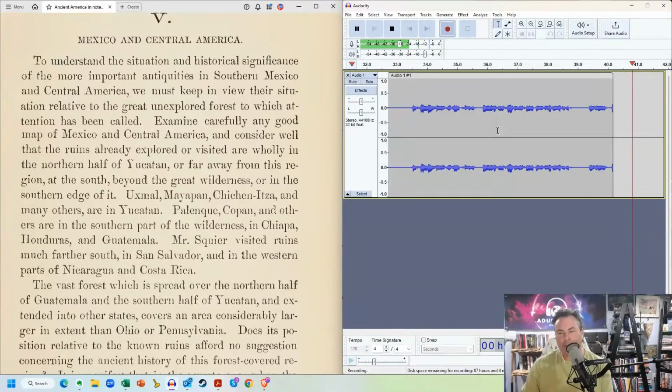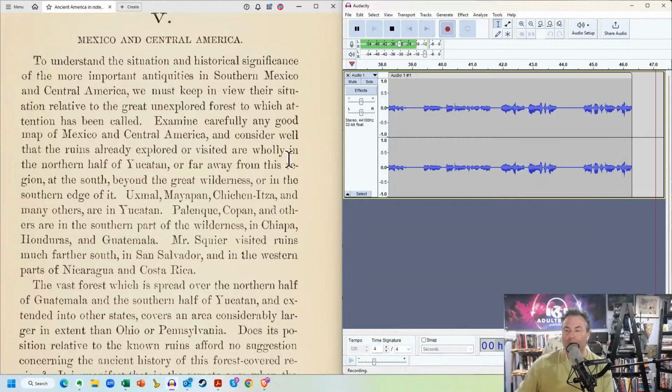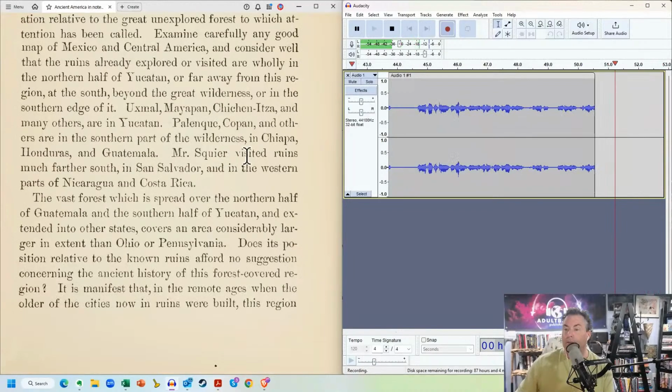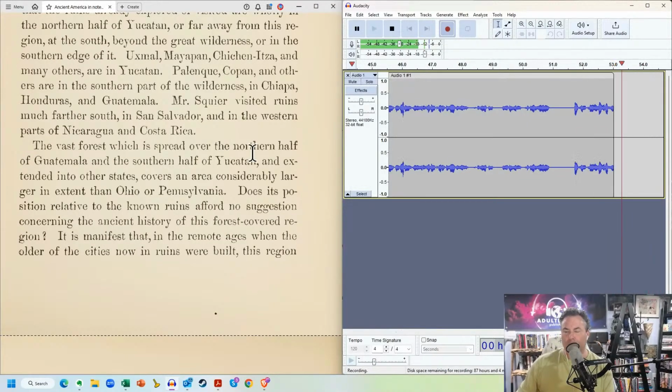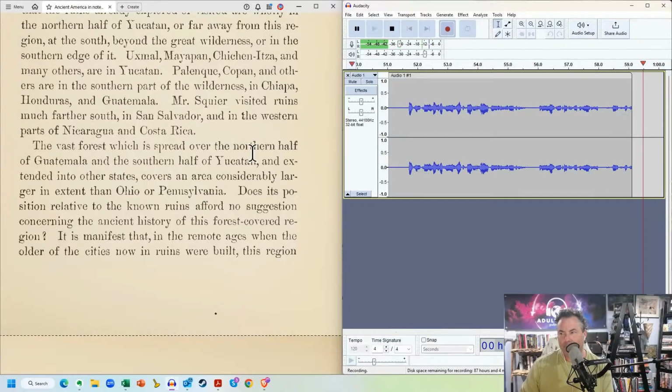Uxmal, Mayapan, Chichen Itza, and many others are in Yucatan. Palenque, Copan, and others are in the southern part of the wilderness, in Chiapas, Honduras, and Guatemala. Mr. Squire visited ruins much farther south in San Salvador and in the western parts of Nicaragua and Costa Rica.